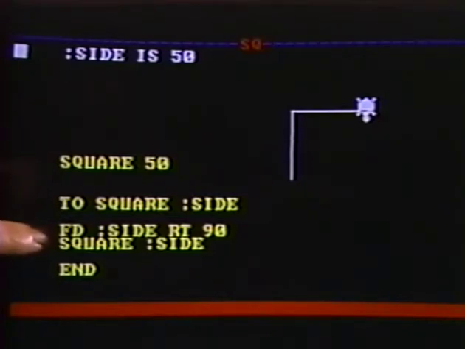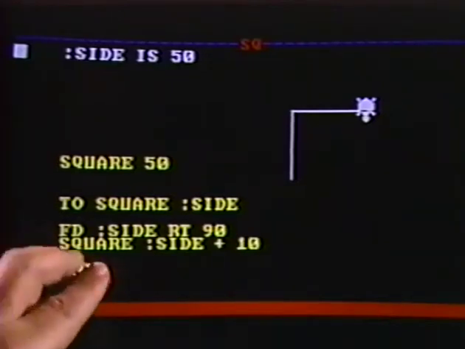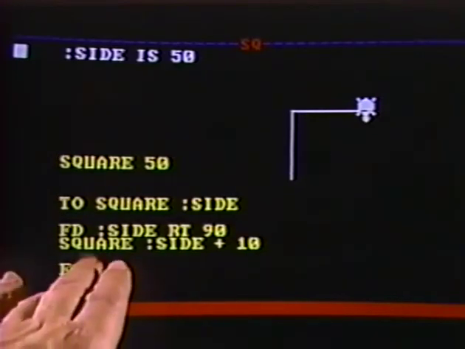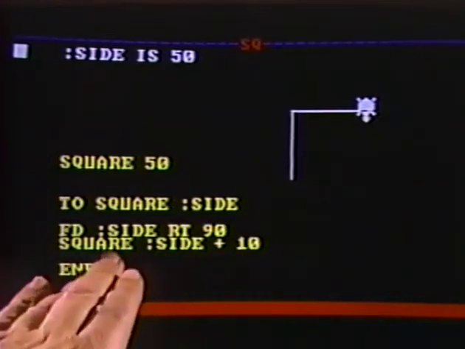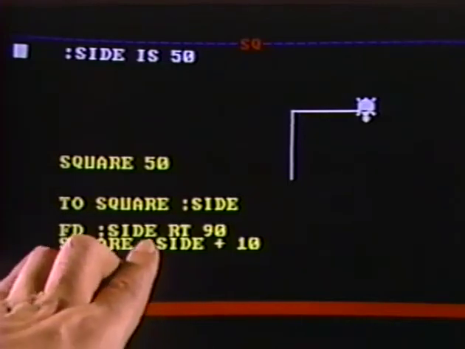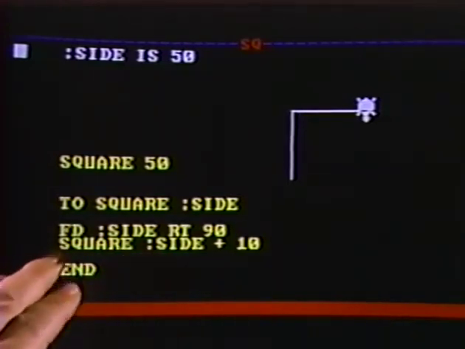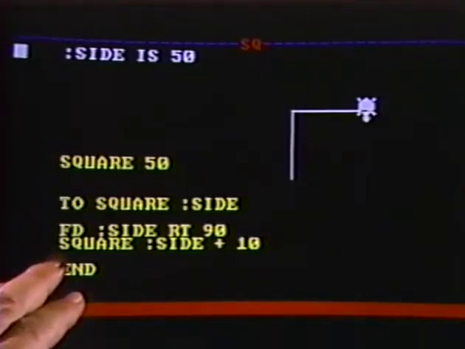Surely repeat would be good enough. Indeed, repeat would be adequate if our interest were in the product. But if our interest is in exploration, recursion allows us to make such changes as this. I replaced square dot side by square dot side plus 10, and this small modification will give rise to the most surprising and interesting mathematical results.